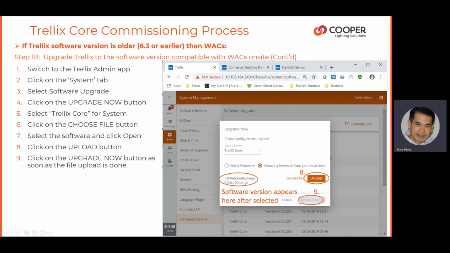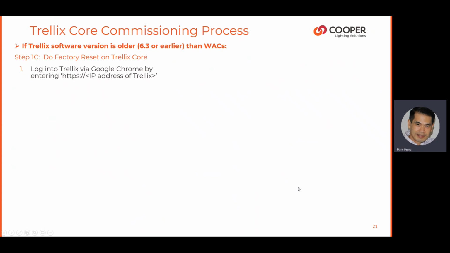After the upload is finished, you will see the upgrade now button become available. It will change from gray to orangey brown, like this. Once you see the upgrade now button is available, just click on that button and wait for it to do the upgrade. It takes about 10 to 15 minutes to finish the upgrade.